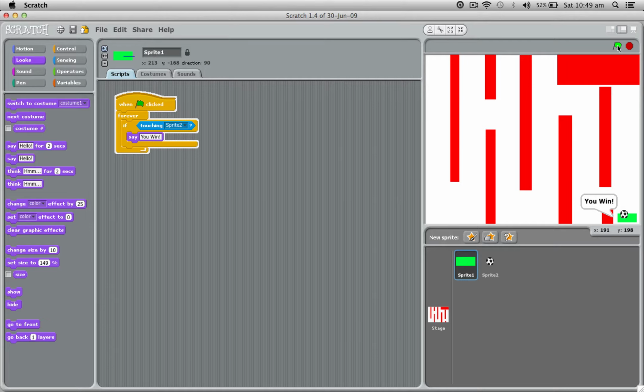So the basic blocks of building a game there. We've done a few of these before. We did the movement. Now we're looking at the forever, the if, and what happens when you touch things. So we touch the red, it bounces back. We touch the sprite, it says you win. So it's combining about 4 or 5 different skills to make this very simple game.